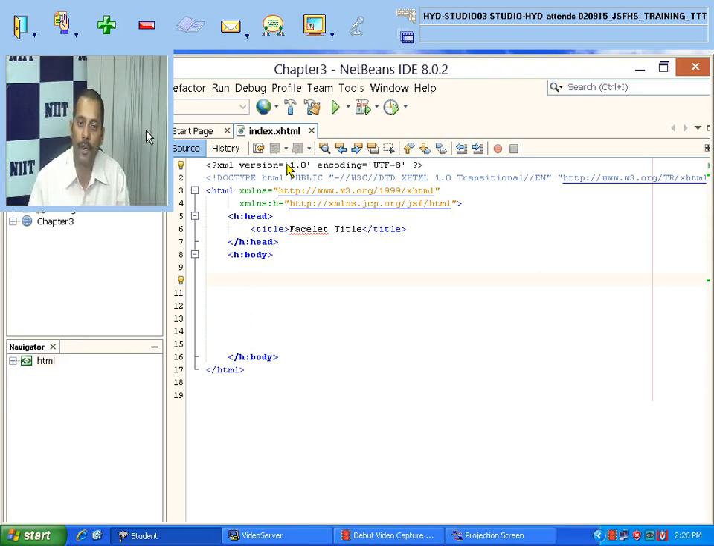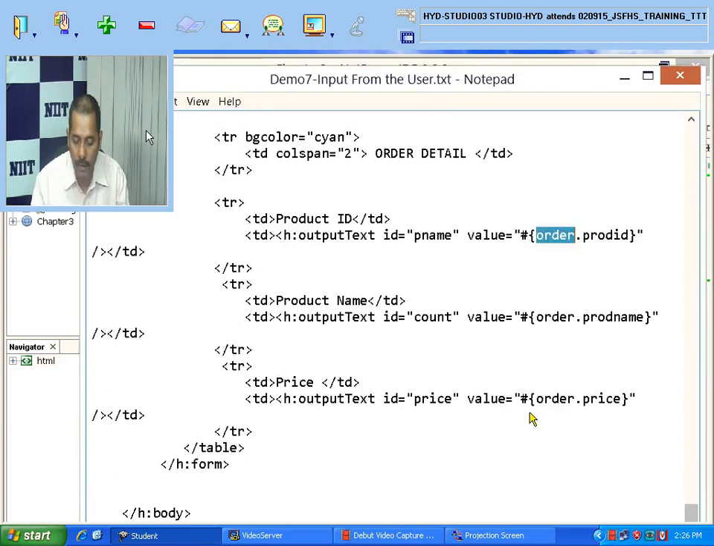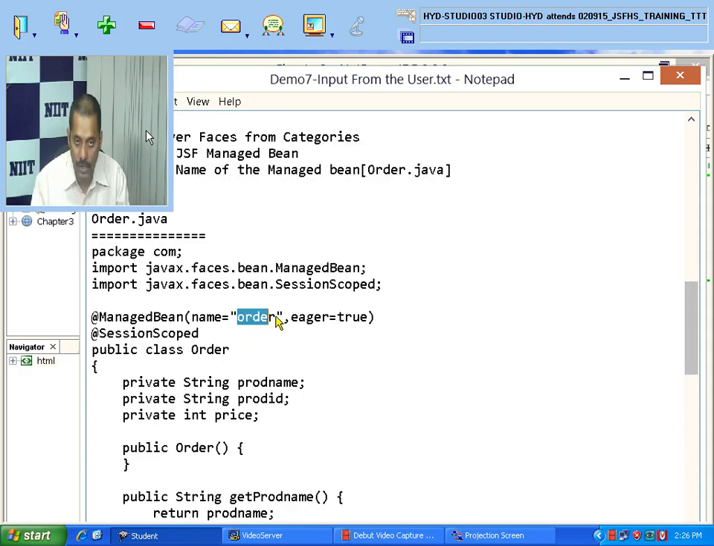Here from Chandigarh it is asking how do I mention this. See over here, I told that order is the bean name, and whatever order bean you have specified, the same order bean needs to be specified here. If you have changed that, then it will not access. So compulsorily, the managed bean name you have specified, the UI component or the subsequent other pages wherever you are accessing that bean values, it has to be the same. Other than that, you cannot access that.